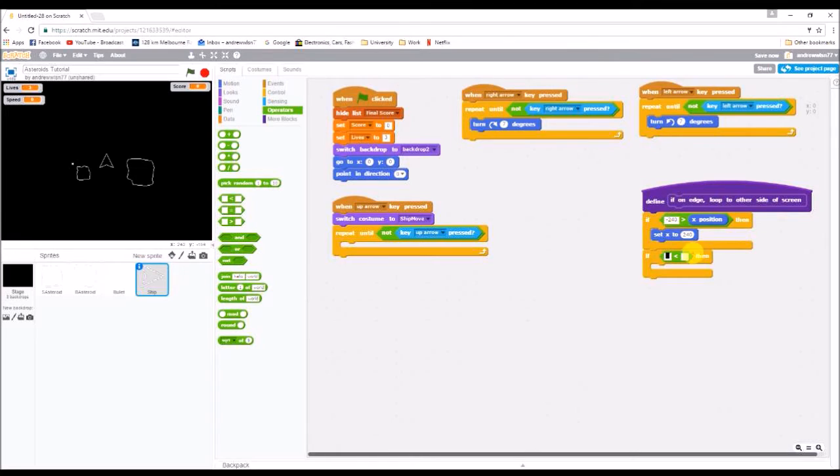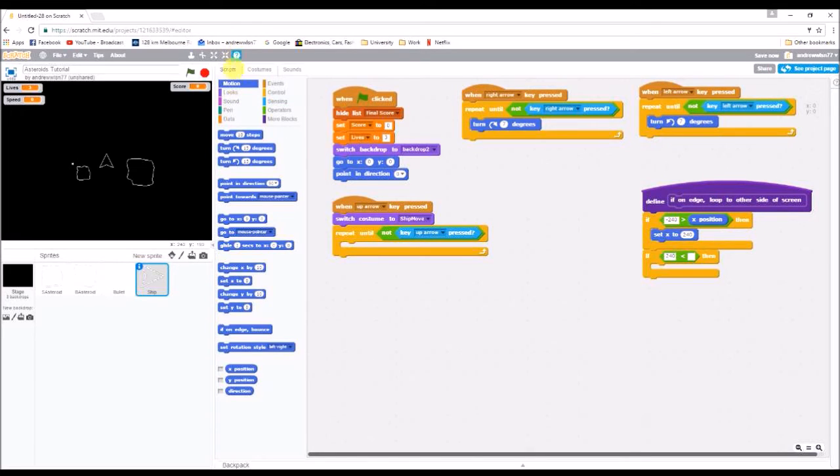So where we had minus there, we're actually going to have a positive 240 here. But we are going to use the X position again. So we're going to go into motion up the top here and grab our X position, and then we want to go and grab the set X to 0, but this time it's going to be minus 240 that we have there.